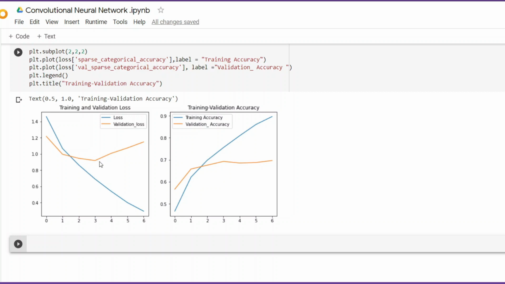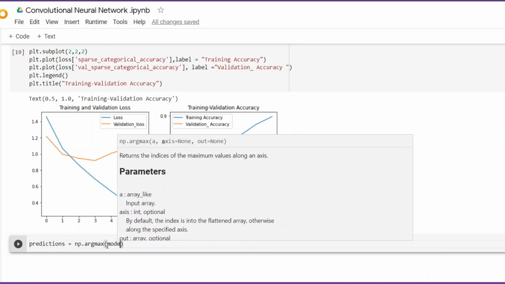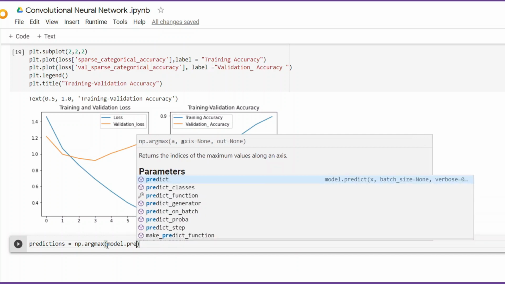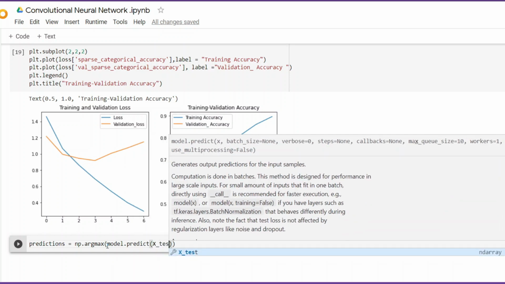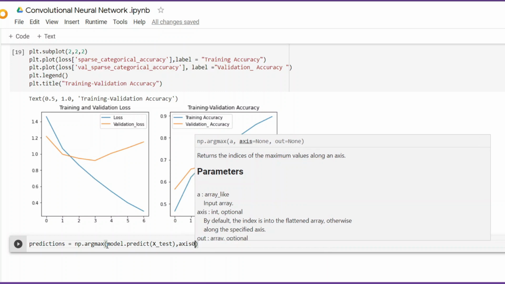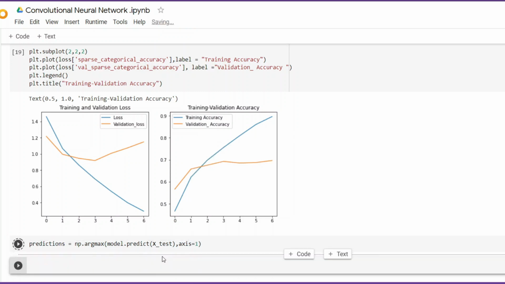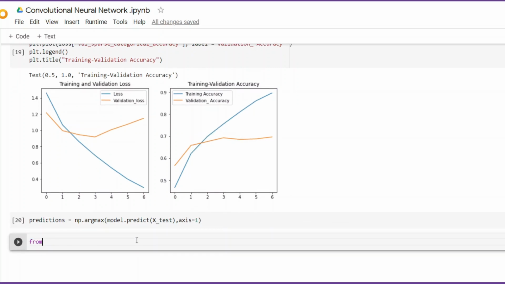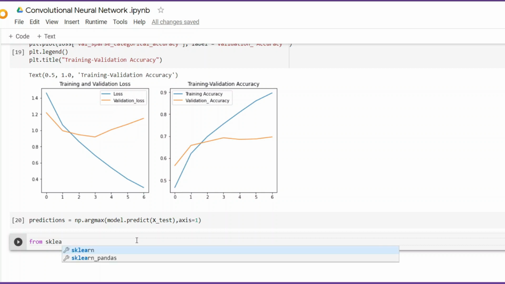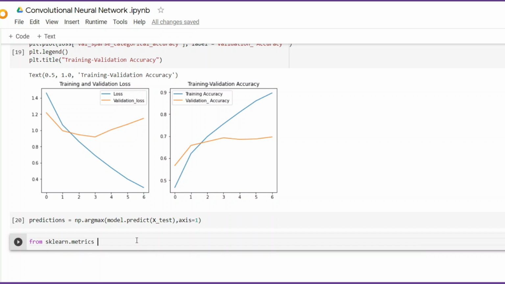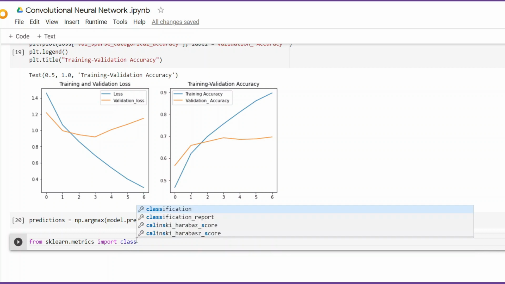Next, we are going to use a classification report to see for which class the model performed best and worst. So first we save the prediction of the model. Prediction is equal to np.argmax, and then we pass model.predict, and inside it we pass the test set. Next we give another argument for np.argmax, that is axis equals to 1. Next we import classification_report from the sklearn module, and this will allow us to look at how the model is performing for each of the classes.